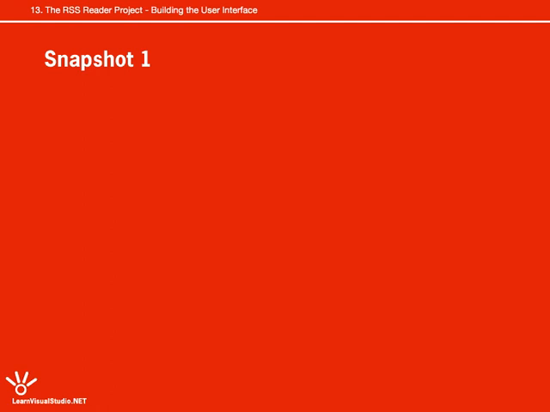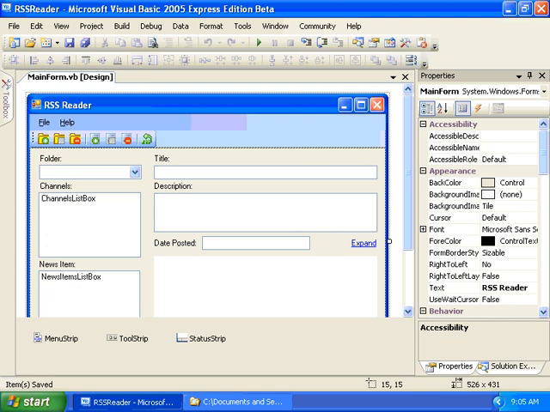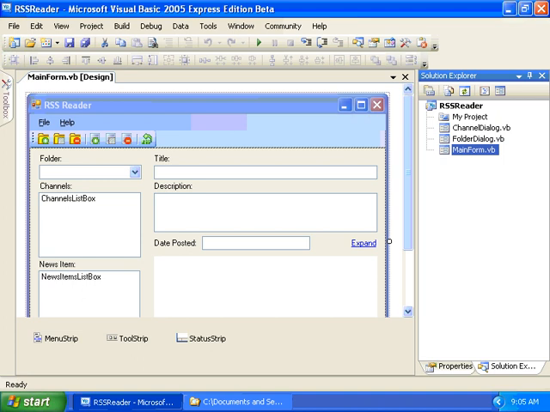These snapshots are available for you to download and to load up into your own version of Visual Basic 2005 Express Edition so that you can follow along or you can try to implement the things that we're doing here on your own. So in this first snapshot, in the first hour or two, what I wanted to do was just add the necessary files to our application to get started.